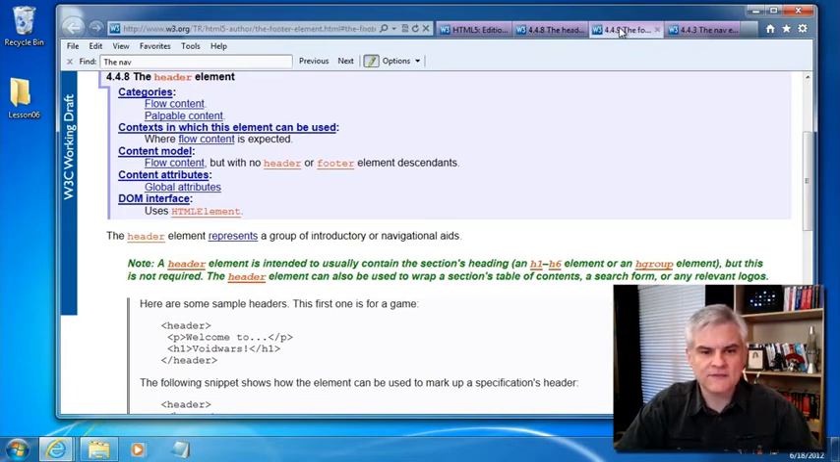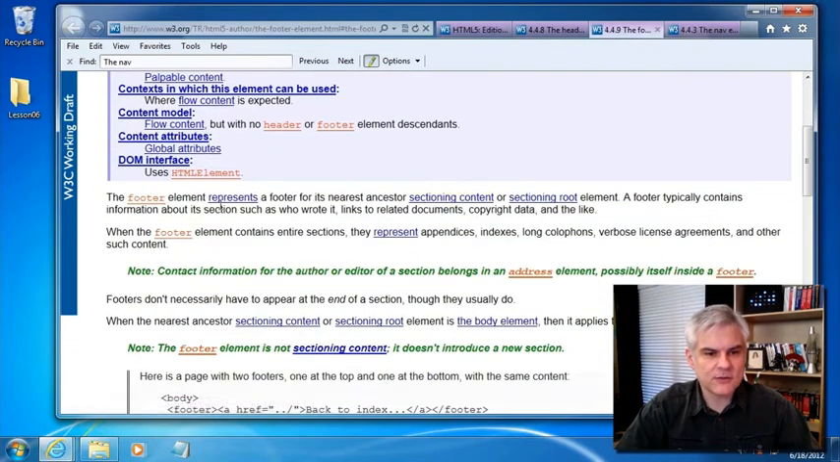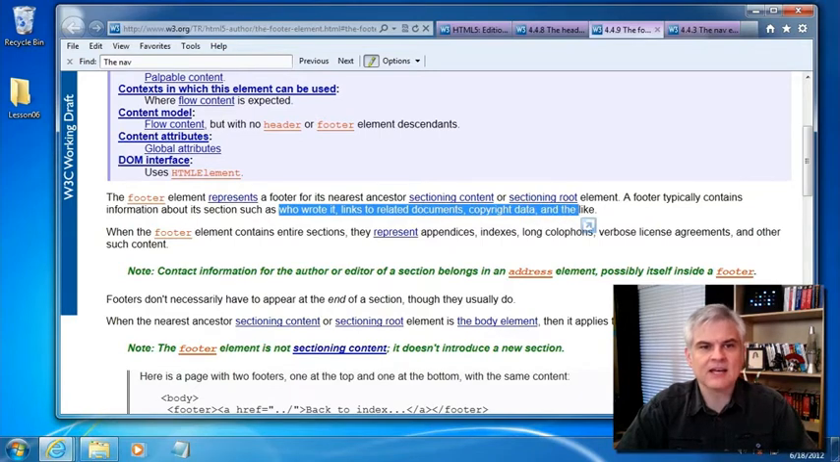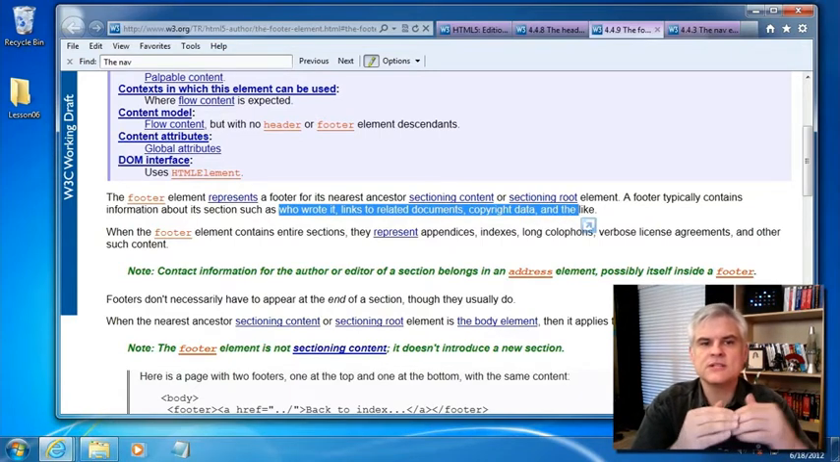Similarly, we can look at the footer element, and the footer element represents a footer for its nearest ancestor sectioning content or sectioning root element. A footer typically contains information about its section, such as who wrote it, links to related documents, copyright data, and the like. So in our example in lesson 2, we used it at the very bottom of the web page.